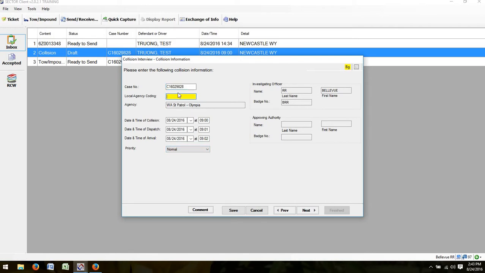Local agency coding is not your ORI. It's not the WA KCS 0000. It's your local agency code for like a clearing code or something. So in the case of my agency, this is where I'm going to put my clearing code and my district where I am. You put whatever your agency policy tells you to put there.